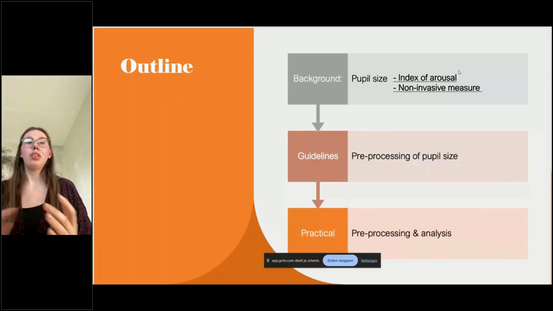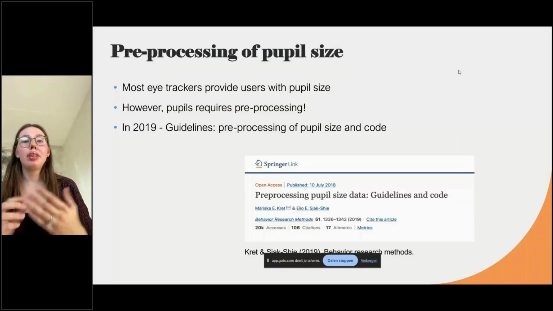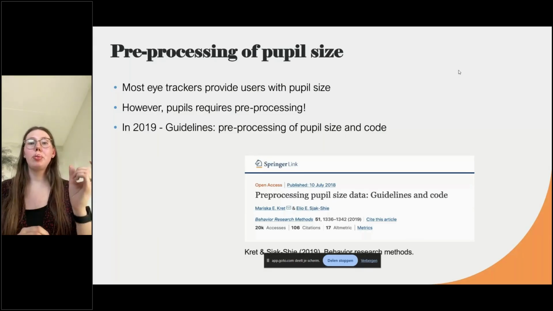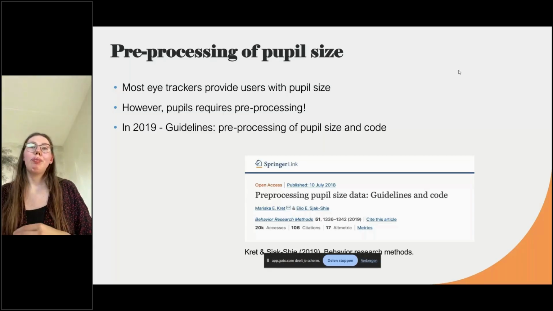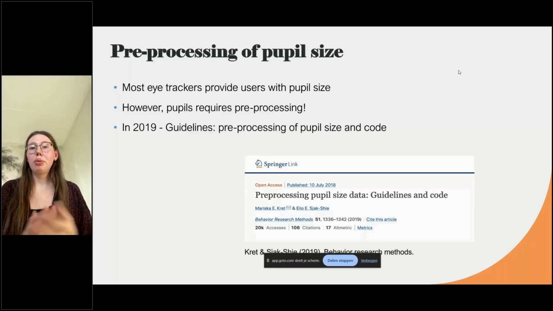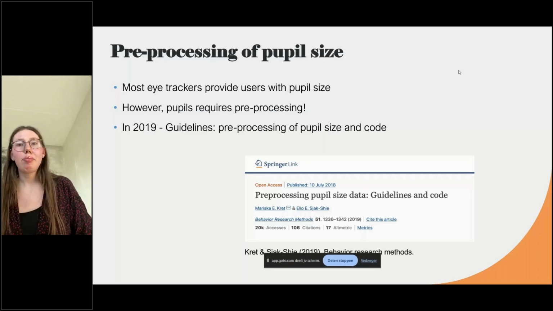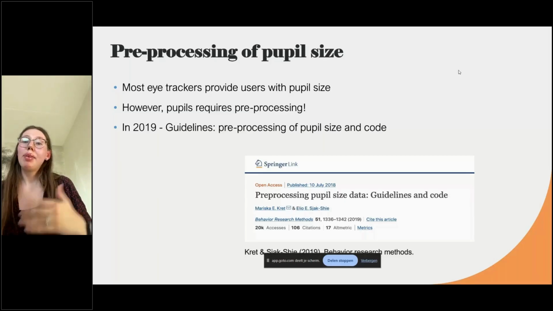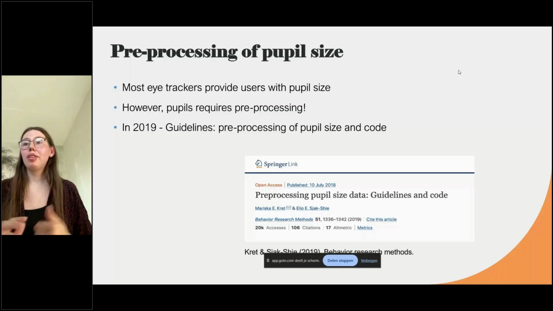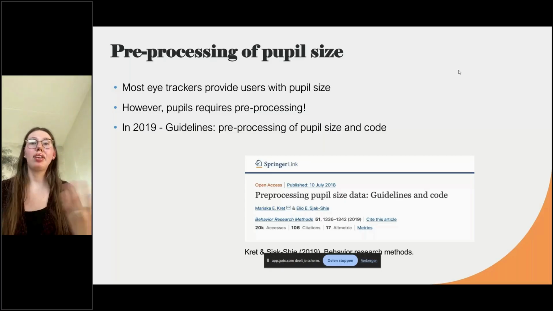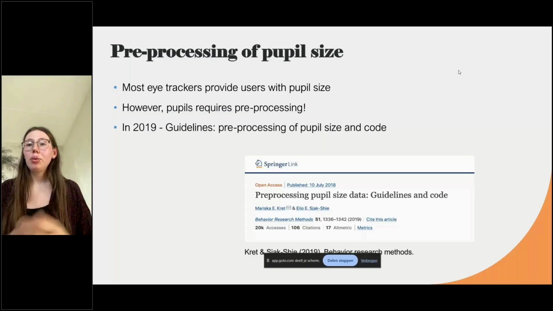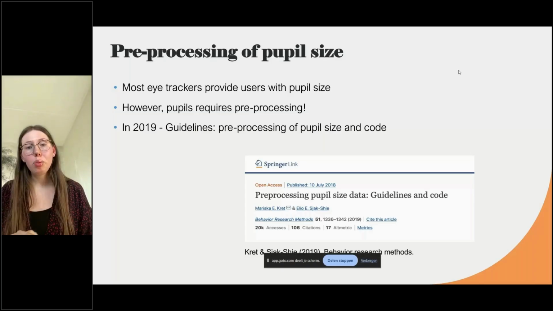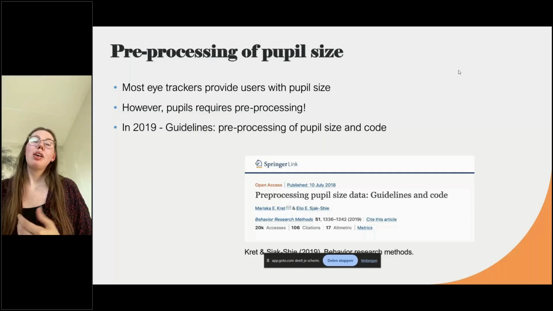So most eye trackers provide users with pupil size, usually a left pupil and a right pupil, but pupils do require further pre-processing. Usually eye trackers give you a valid sample and an invalid sample of your points of their pupil size, but there is some further pre-processing that needs to happen. Mariska Kret and Anouschka created these pre-processing pupil size guidelines and codes. And based on that code, Anouschka later created the PhysioData Toolbox with a user-friendly interface where you can also visualize that data.